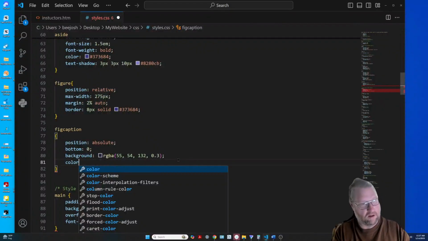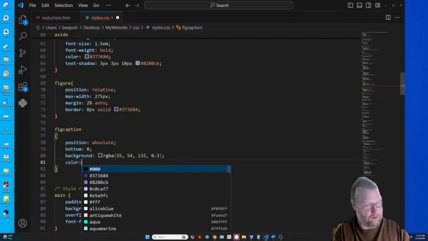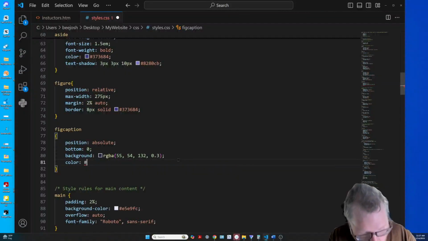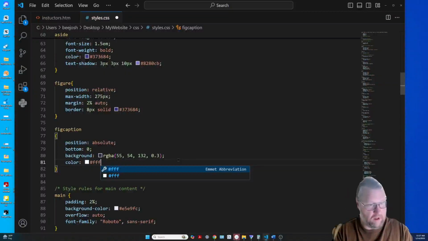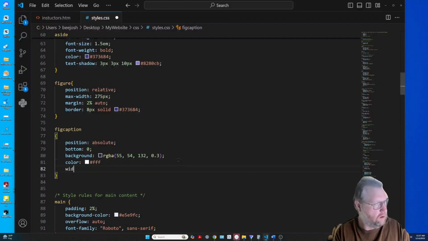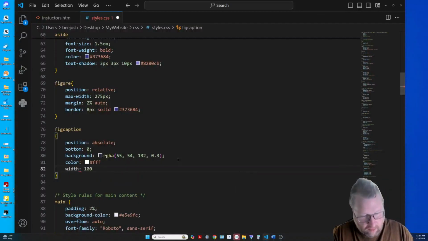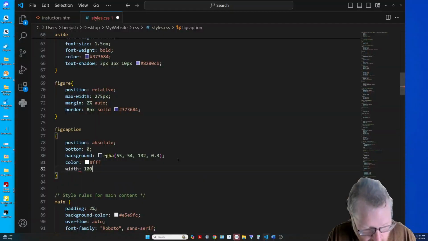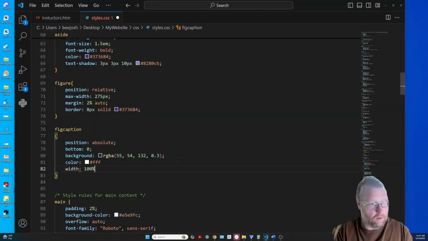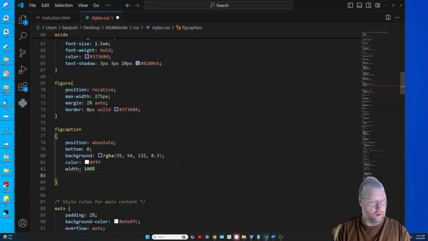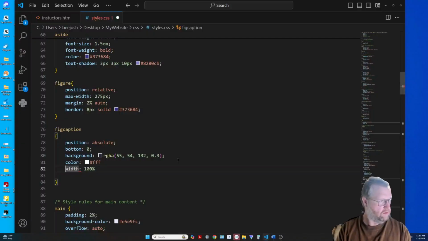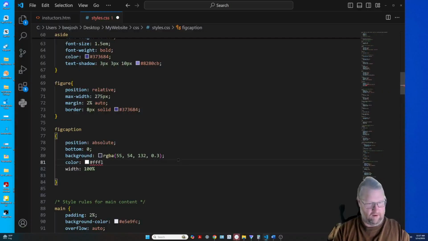Oh, you know what? Let's finish this up and then talk about the absolute positioning. And then we're going to go width 100%. We want it to auto expand. Did I spell that right? Width? Oh, I didn't finish this out. That's why. I love how it pops up those little errors for us.